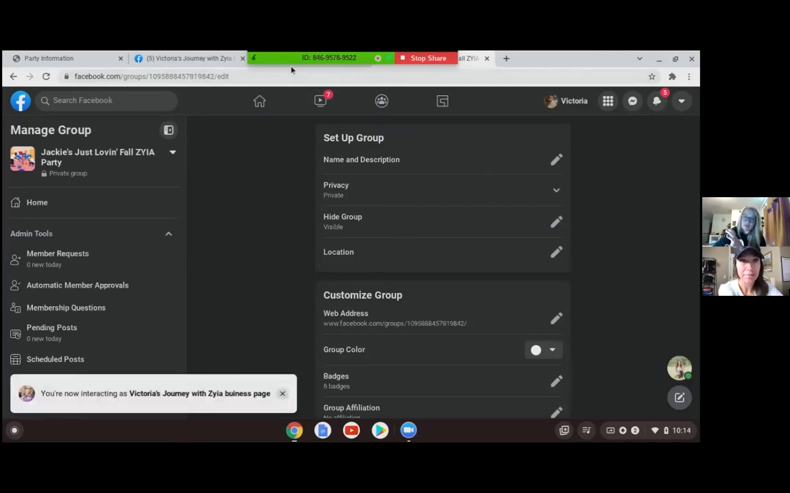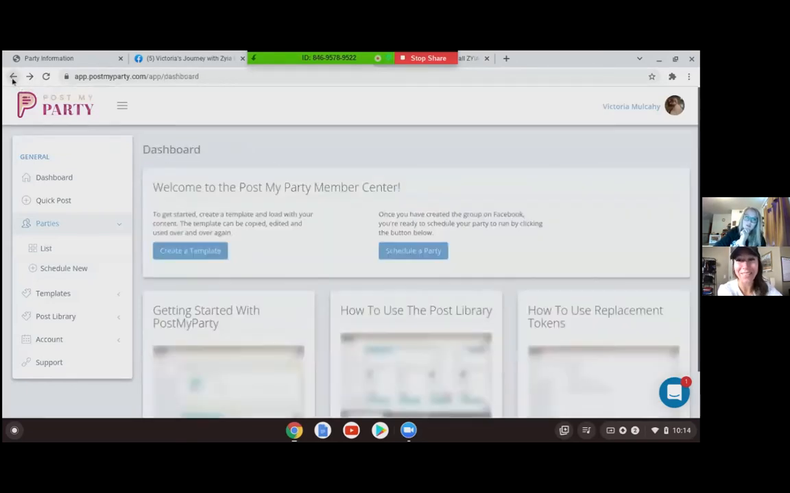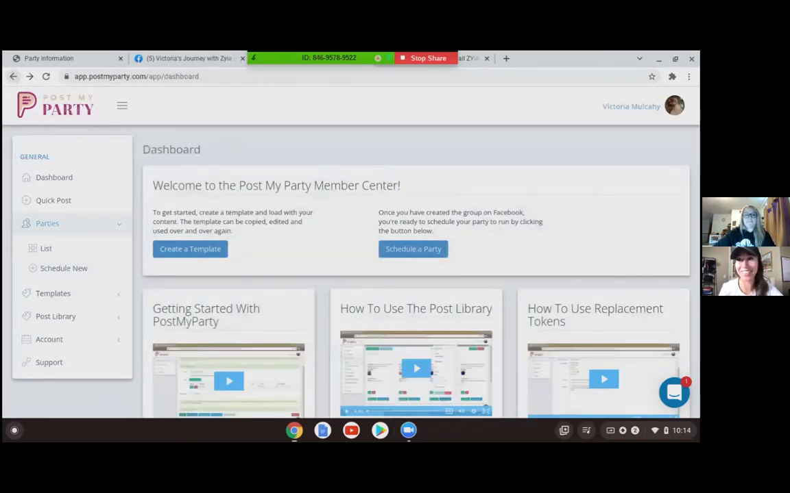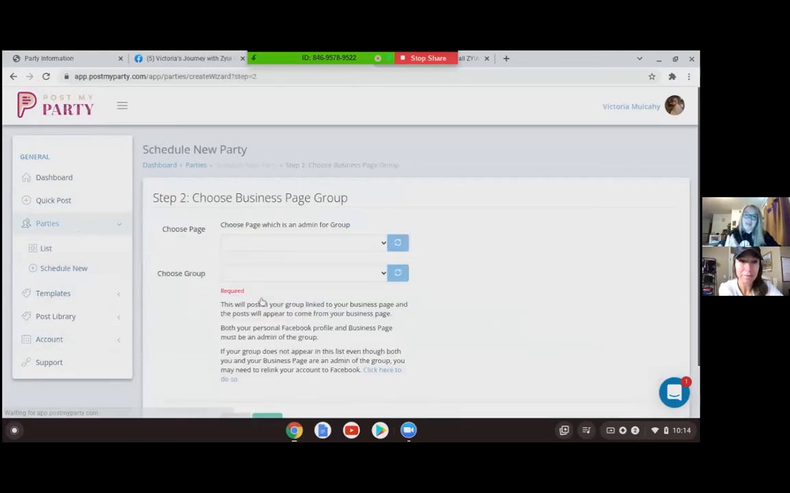And then you're going to go back to post my party, which I need to find because it's hiding. Okay. It's literally just one more step. And think of how much it just changed, right? Yep. And then you're going to go to post by party, and schedule a party like you normally would, except instead of hitting personal group, you're going to hit business page group. And then this little drop down is going to bring up your business page.